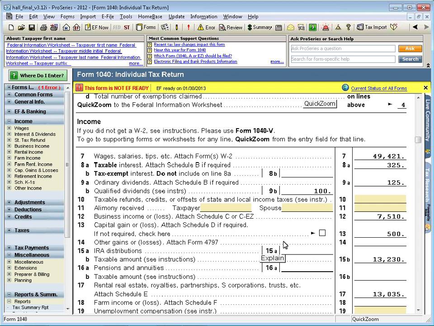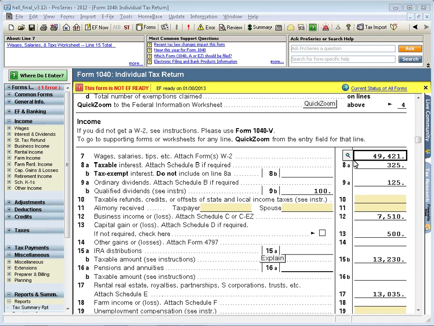Now from the 1040, you can access other forms and worksheets. One of the things that you need to understand is the types of data fields, and in the user guide, you can search types of data fields, because the color of the data and the field itself and the box around the field is going to give you a clue as to where that data comes from. Now, line 7 on the 1040 is a calculated field, and you actually have to quick zoom in order to fill in the W-2 worksheets.